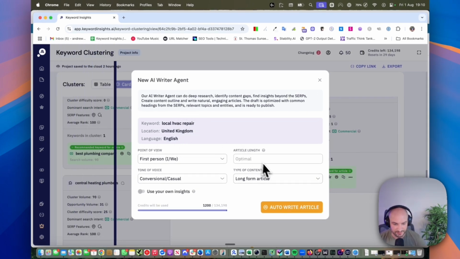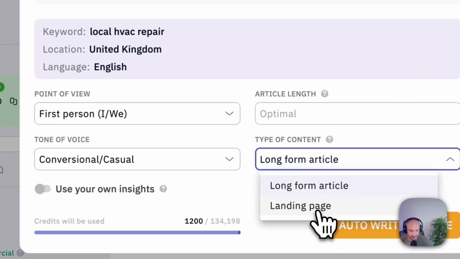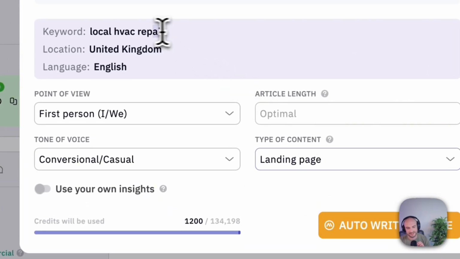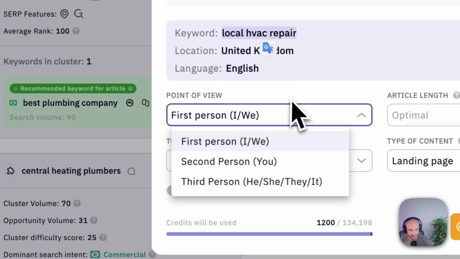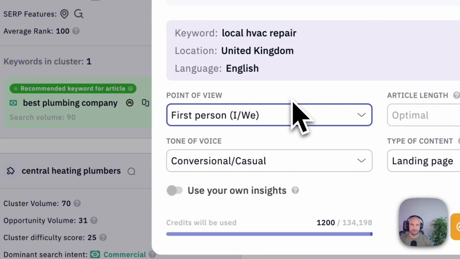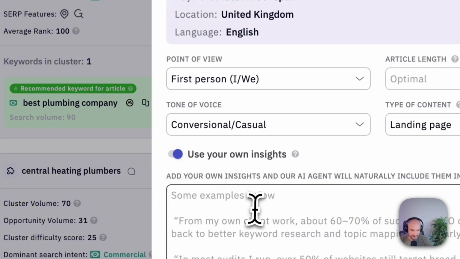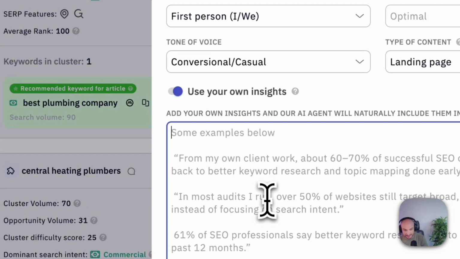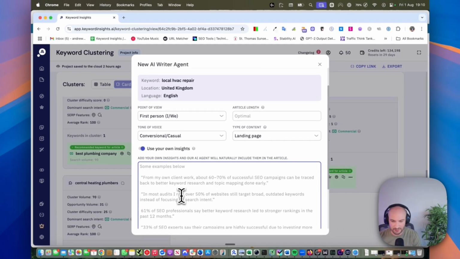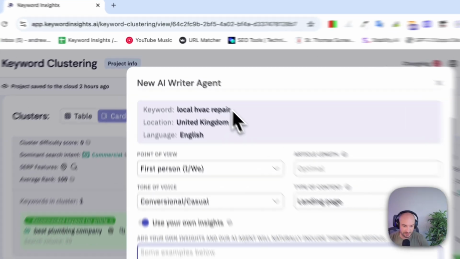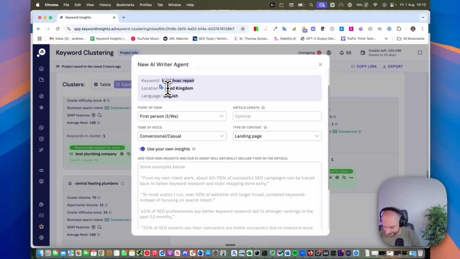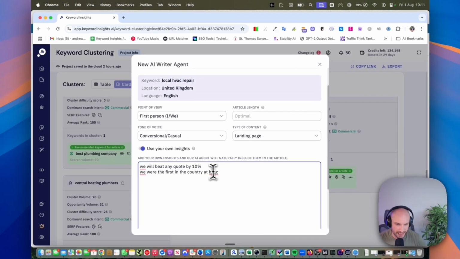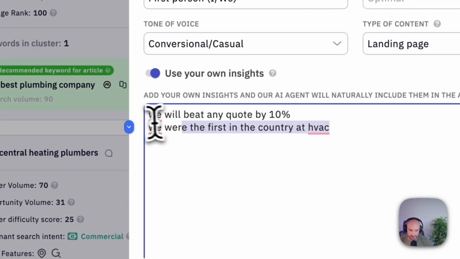Now, we know it's commercial, so we don't want a long form article. So we're going to click landing page. We want a landing page that sells us as local HVAC repair. And I want it in first person, because it's like we will do HVAC repair for you. We will do this. And I'm going to use my own insight. So I'm going to say guaranteed to be the cheapest, or will beat every quote. Anything that is unique to me, we'll make sure that when we write the page that talks about this, we'll bring in your unique original insights into that. So I've just given it 2 things here. We will beat any quote by 10%, and we were the first in the country at HVAC.